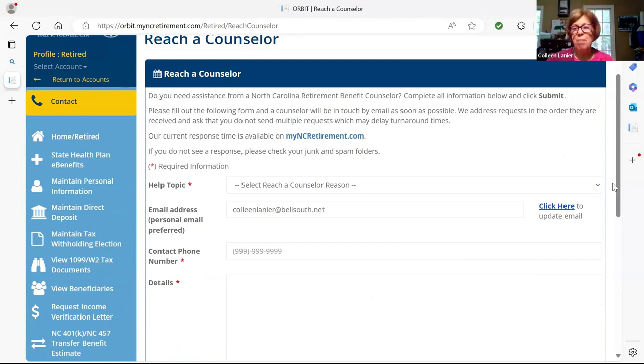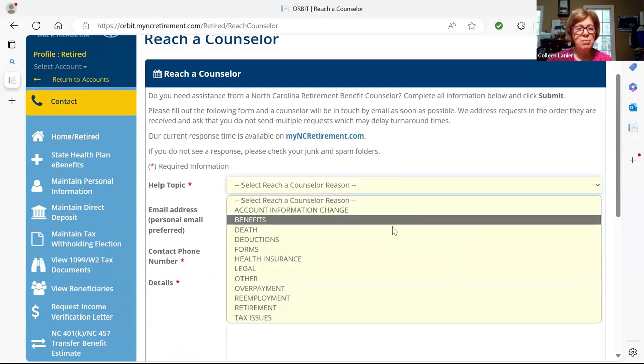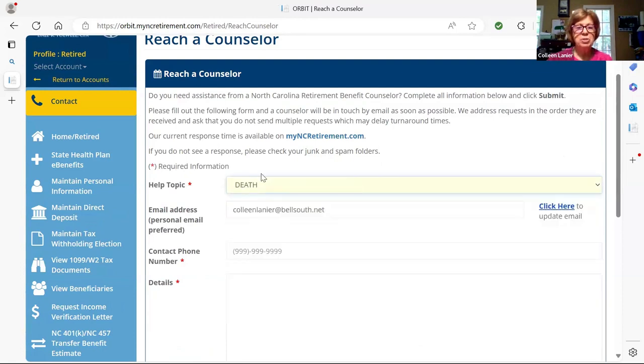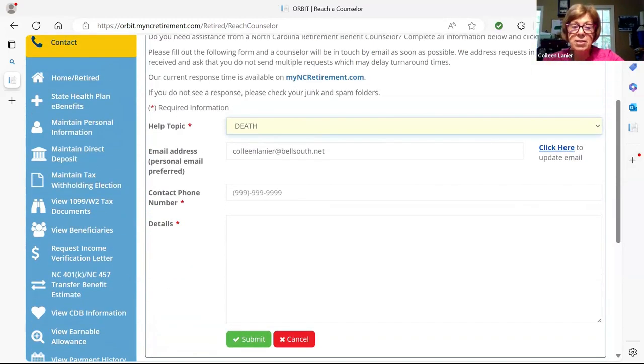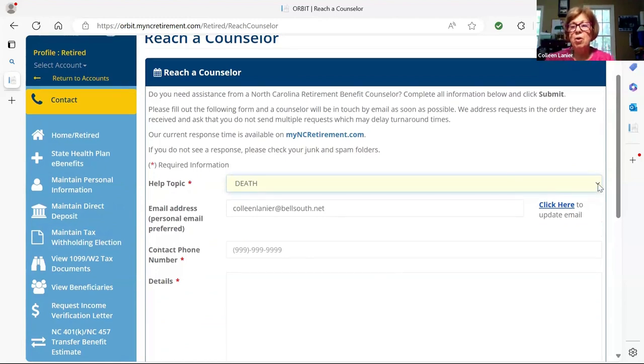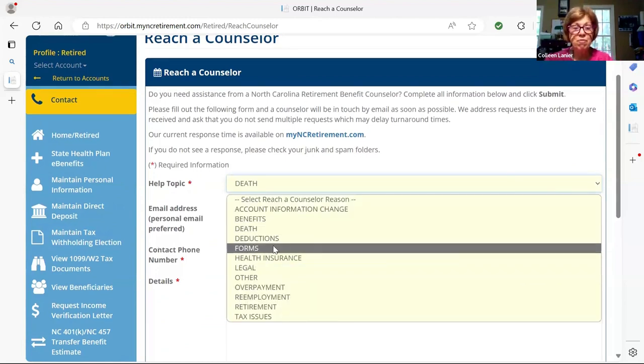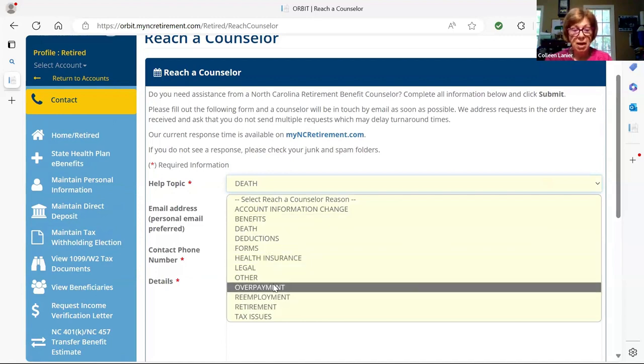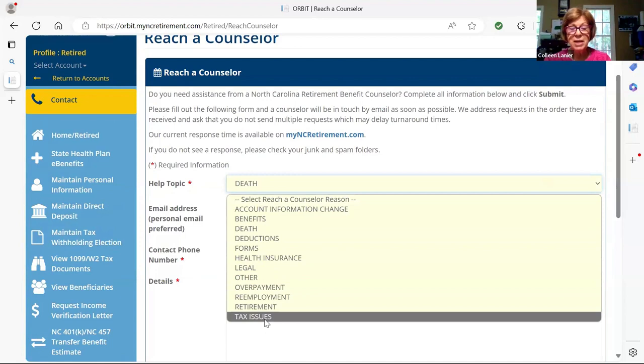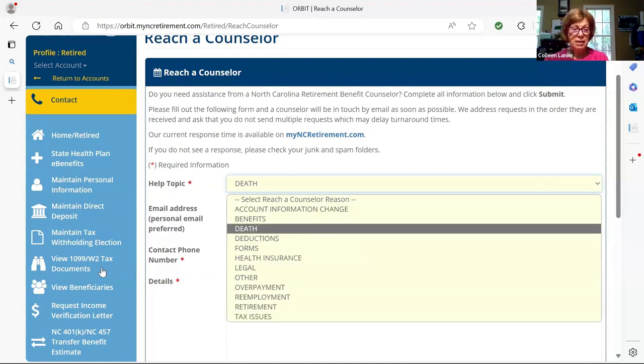You're going to choose the topic. Okay, death seems to be our topic today. So you could choose death, and it's got my email address. I would put in my cell phone number the way I want them to call me, and then I would put my message about what I wanted to ask them. Okay, and then I submit it. And you can look, there's a whole thing that it might be about forms. You might say, I want that death benefit form. It might be, I was overpaid. What do I do about that? Tax issues, whatever. You can put that in a comment without calling and they will respond to you.